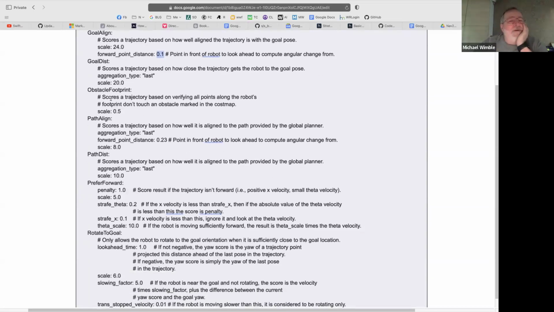So this obstacle footprint is another guy that's pretty important. He's checking the whole footprint to see, I would like to say, whether or not it encloses an obstacle, but actually what it does is it draws lines around the edge of your robot, and it checks to see if one of those lines intersects an obstacle pixel, which isn't quite the same thing, but it's close enough.